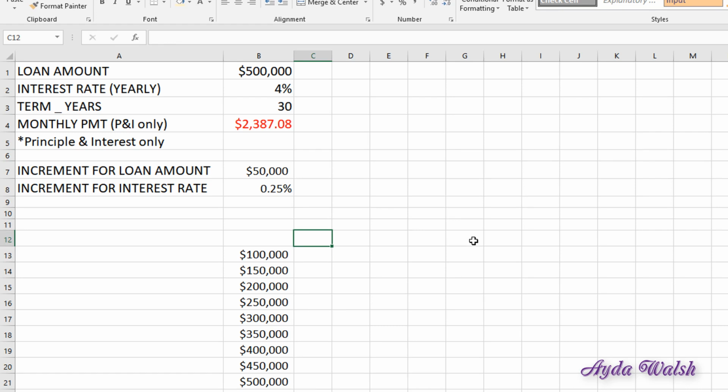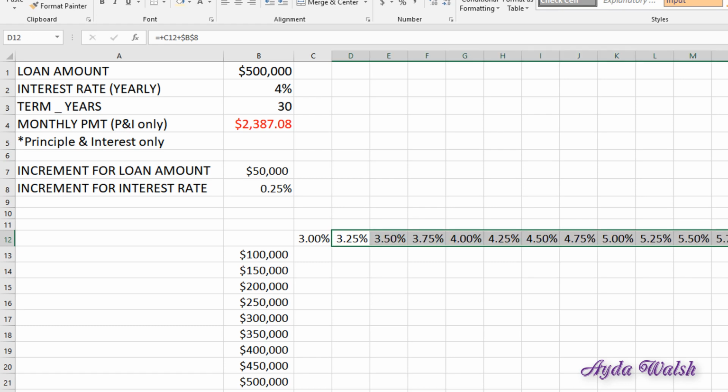Okay, so maybe you want to start with 3%. Maybe you're looking to buy a home from somebody who had 3% a few years back. So again, we're going to do the same thing. It's 3%. We're going to add plus this, but this is going to be a constant, so I'm going to put the dollar signs around it. All right, and you can make this go as far as you want.